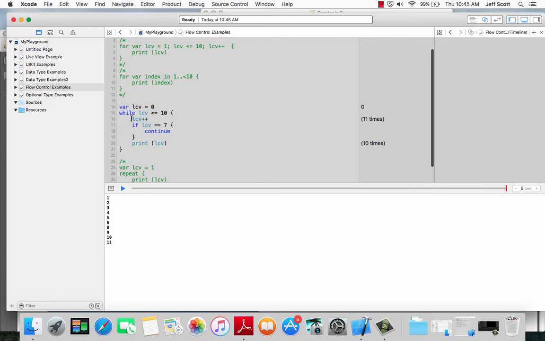So while it's less than or equal to 10, let's just play computer. The first time through it comes through, 0 is less than or equal to 10. So it adds 1, making it 1. It's not equal to 7, so it prints out 1. Prints out 2, prints out 3, prints out 4, prints out 5, prints out 6. Then it adds 1 to it. And is it equal to 7? Yes, it is. So it doesn't print out 7. Goes back up to the top, does 8, does 9.